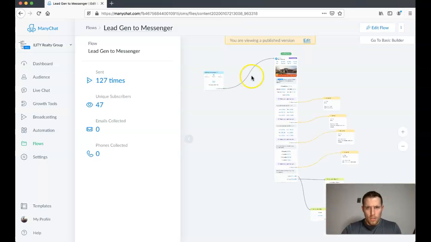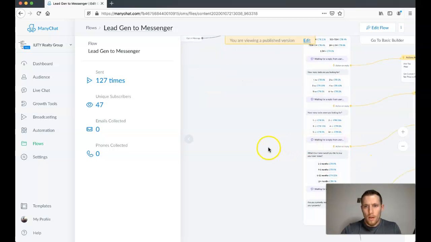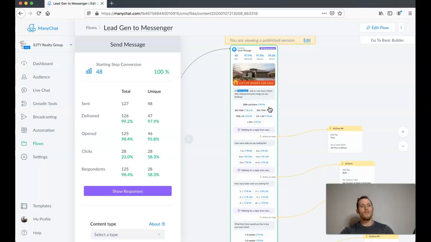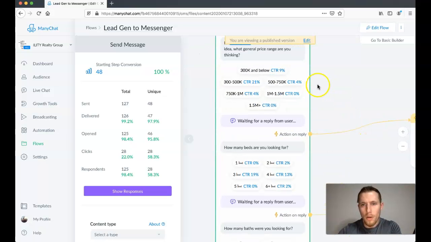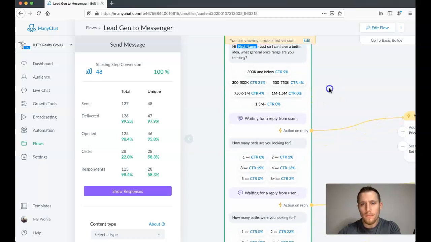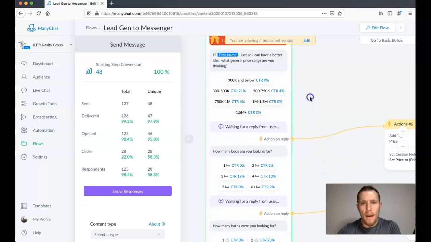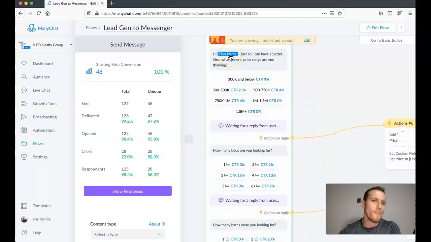Okay, so let me zoom in here. All right, so what's going to happen is, and it gives you all the stats as well, how many people clicked on it, and what answers they clicked on, and so on and so forth. And you'll see that I'm going to zoom in just a little bit more. So the picture of my ad goes to the very top, list of homes, and below that is going to be hi first name. That's going to be pulled from their Facebook, just so I can have a better idea what general price range are you thinking.